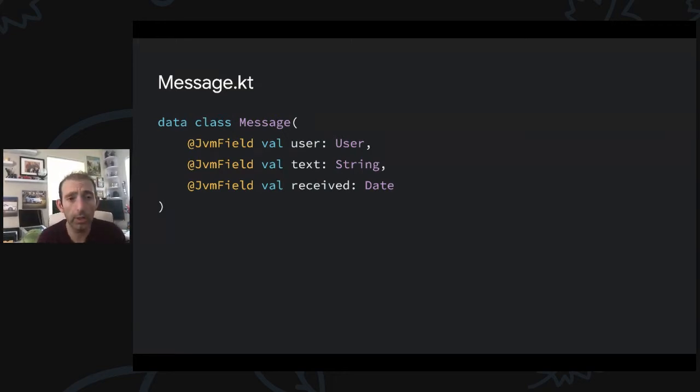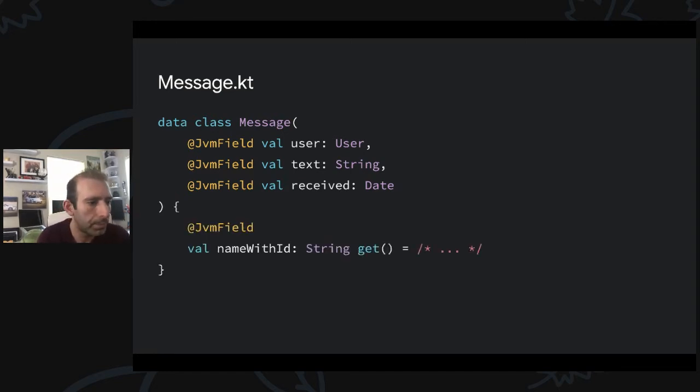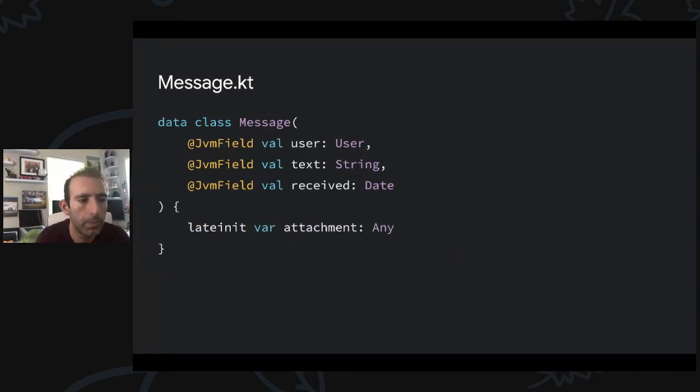With this annotation, Kotlin knows it needs to expose this field as a public field, and any caller who wants to access can access this field. But you cannot use JVM field with something like this. This is not a property, this is a getter, so this will not work. Another thing to note, lateinit variables are automatically exposed, so you don't need to add a JVM field annotation on top of those.